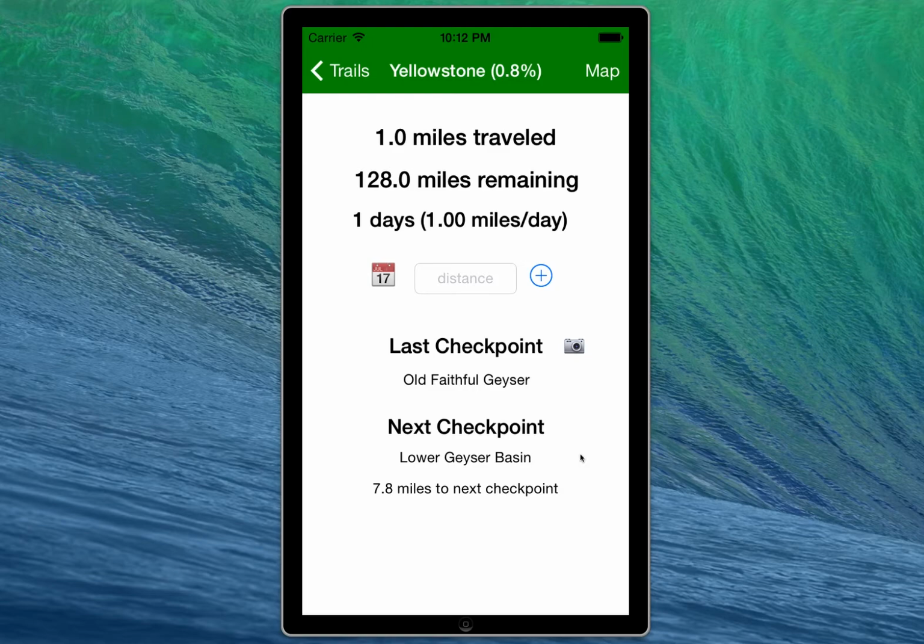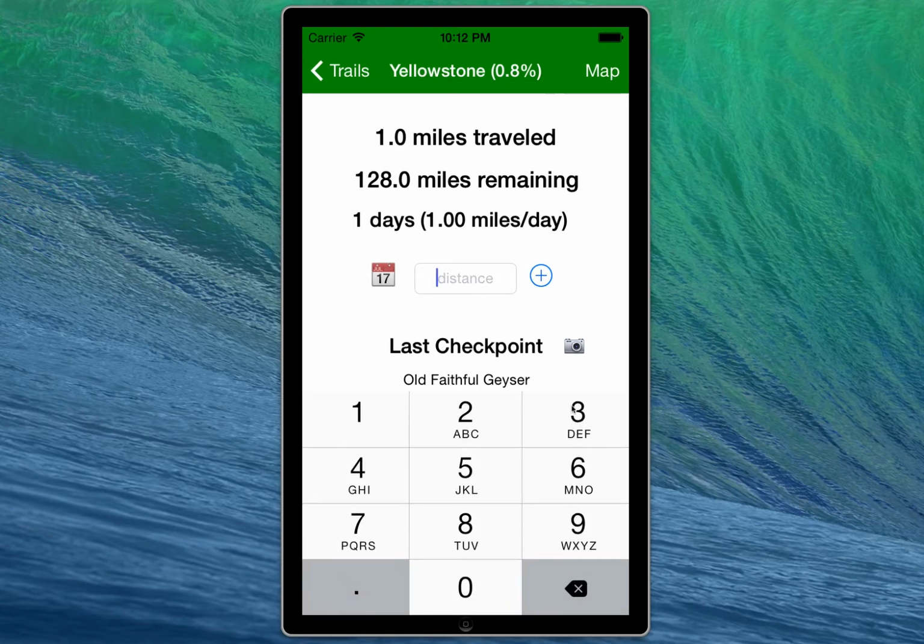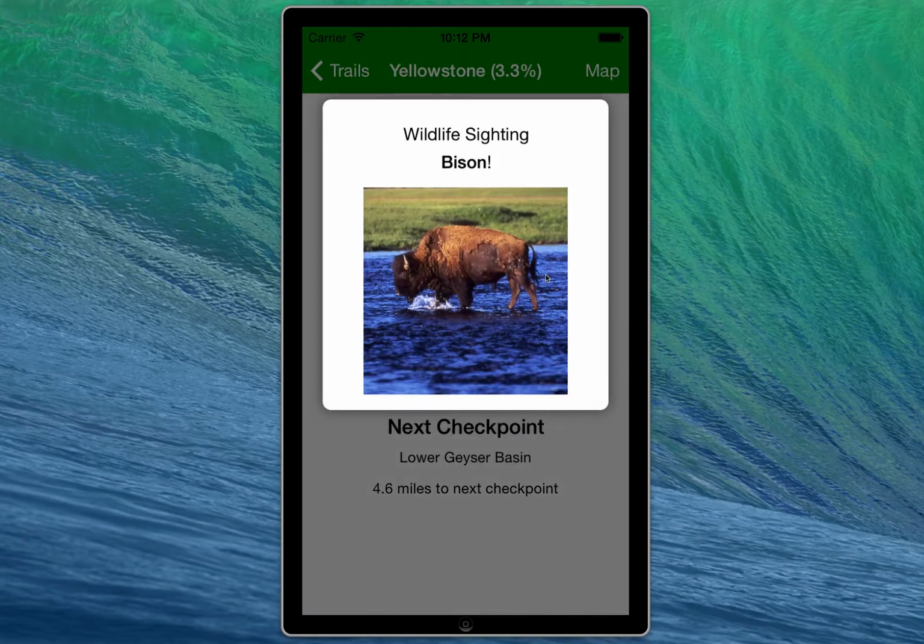Okay, so let's say I do a 3.2 mile run later in the day. I enter that, tap the plus button, and I've seen my first wildlife, a bison.